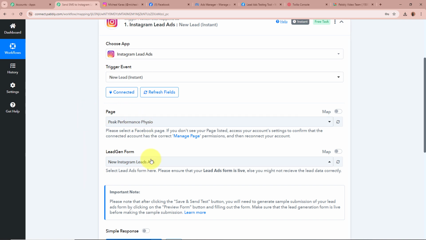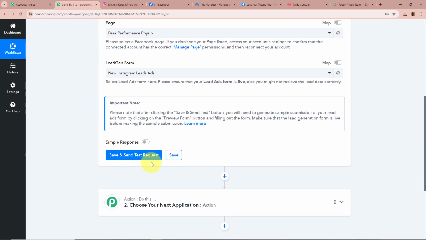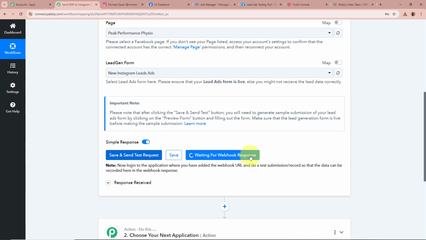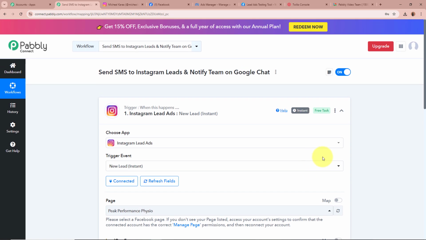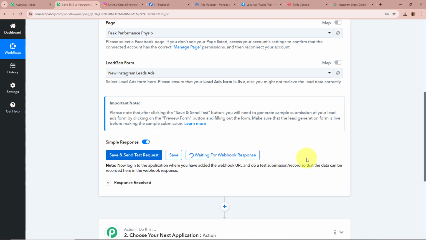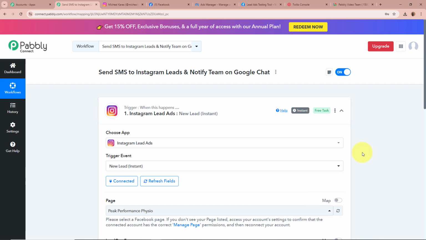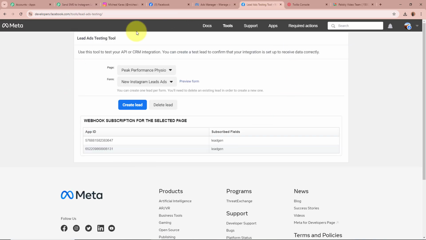After selecting the page and the lead gen form, we are going to turn on this simple response option, and then click on this save and send test request button. As we do that, it is going to say waiting for webhook response. So now we are going to generate a test lead using Instagram lead ads, and we're going to check whether Pabbly Connect captures the response of the test lead being generated or not. For generating the test lead, we are going to open the lead ads testing tool. With the help of this tool by Meta, we are going to generate the test leads.